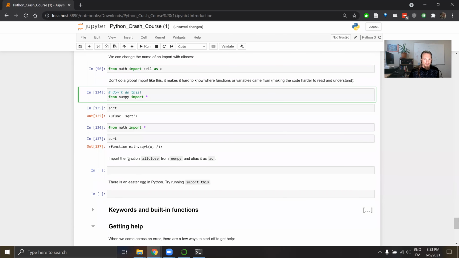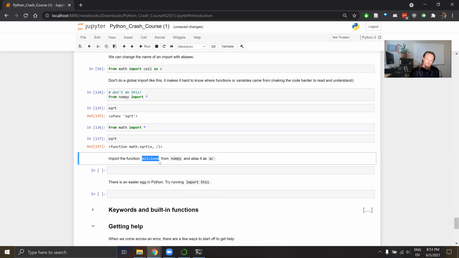For practice on that, try importing the function allclose from NumPy and aliasing it as ac. That's a function for checking if two arrays are similar to each other. And then, as we covered in the first presentation, try doing this Easter egg: import this.